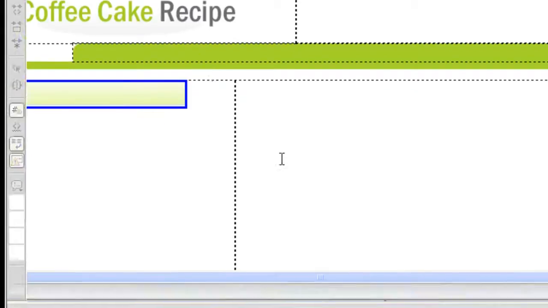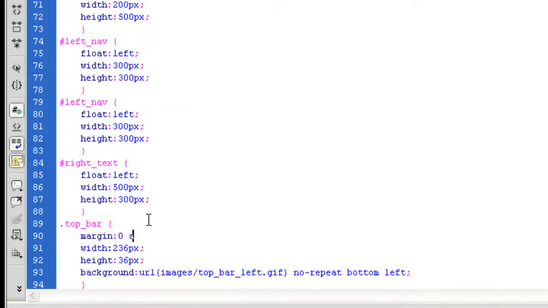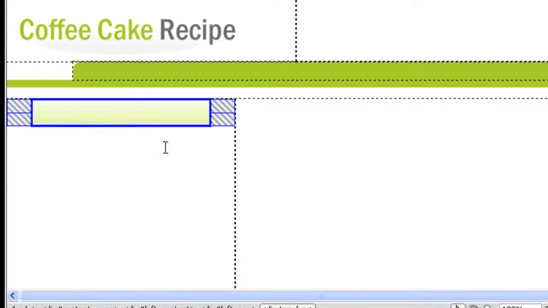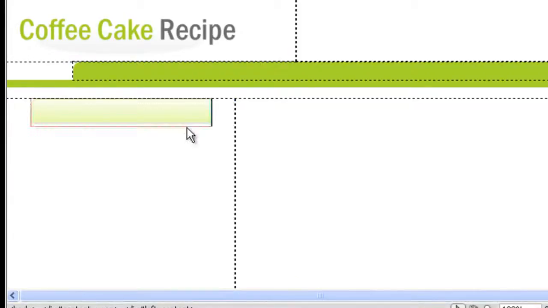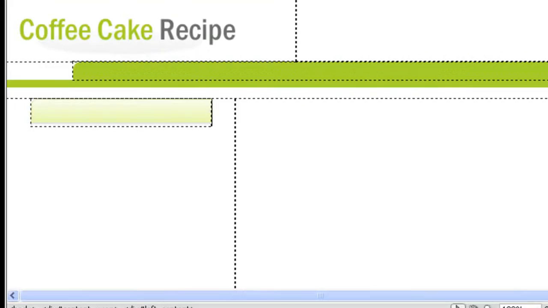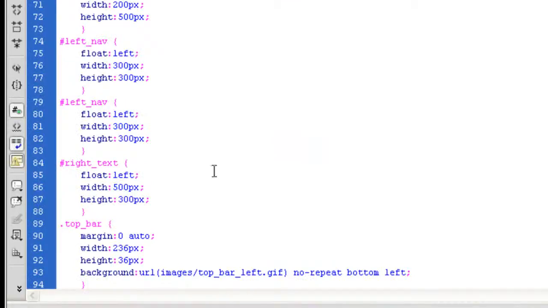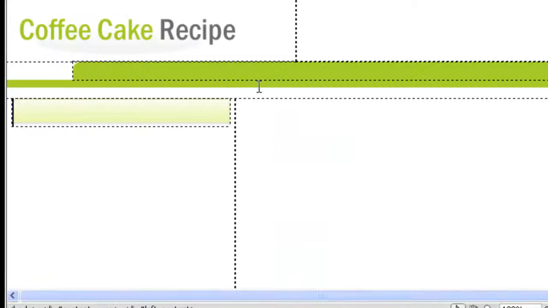What I might do actually is a margin of 0 auto, and let's close that off, to make it center aligned in that whole area. Looking good. Actually, it looks small for some reason. Let me preview this quickly. I thought it was bigger than that. It is bigger than that. What did I do wrong? I made the width wrong. 286 pixels. There you go. 286 pixels. There we go.